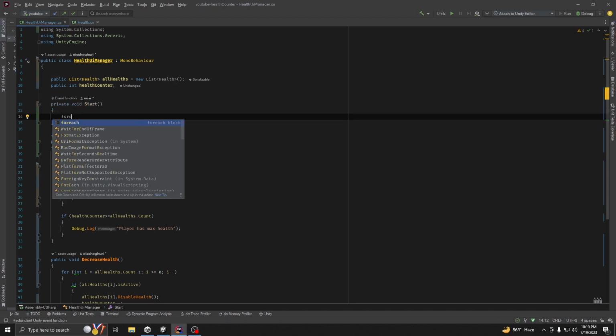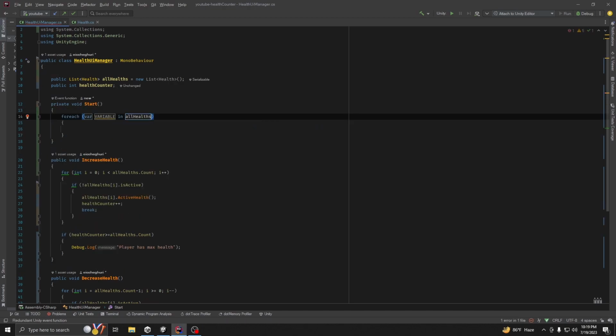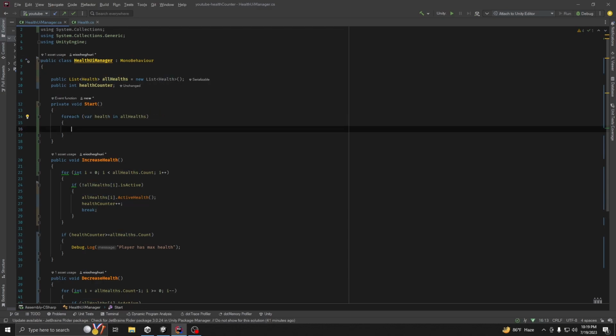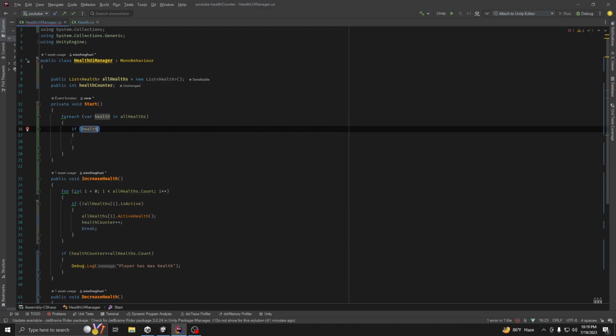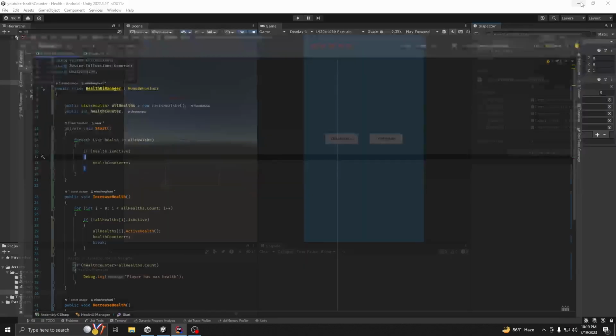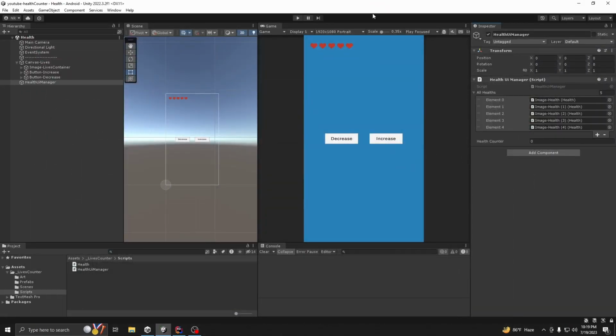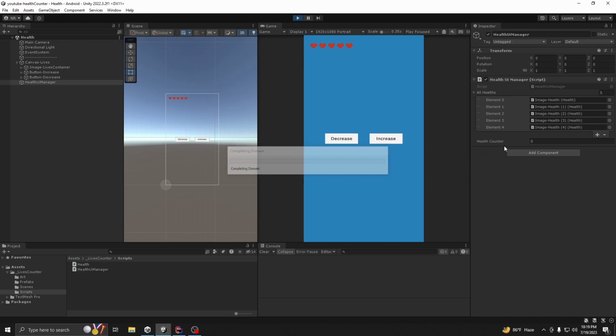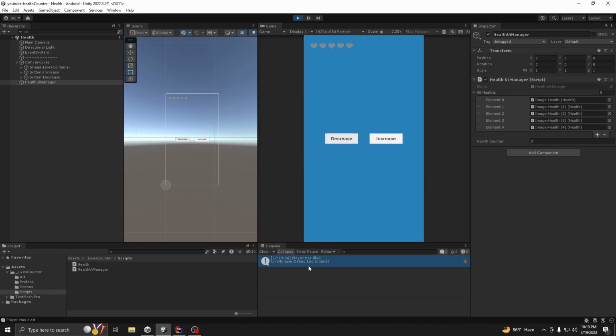Let's get a for each loop. Go to all healths, the health. If health is active, we're going to increase our health counter. Now if we play it, our health counter should be 5. Yep. Now decrease health, 0, died. Increasing our health. Yeah, so this is our simple health counter system for your game.